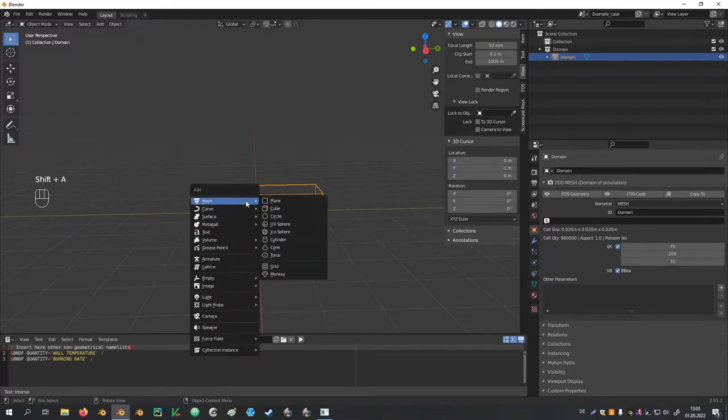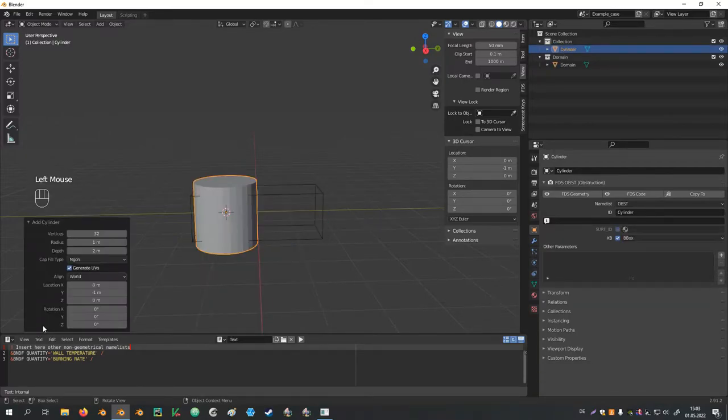With Shift A, I'm adding a new mesh, which will be the cylinder. In the bottom left, a new menu pops up in which I can change how many sides my cylinder is supposed to have. I would like to have 24. Then I can change the radius of this cylinder, which I would like to be 7 centimeters. And I can change the length of the cylinder, which I would like to be 1.4 meters.